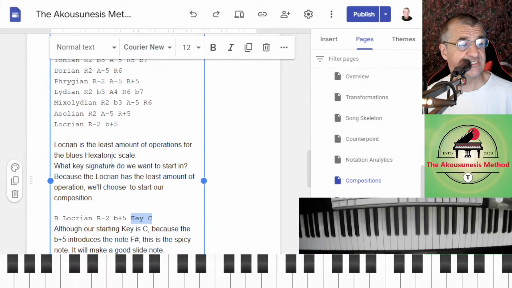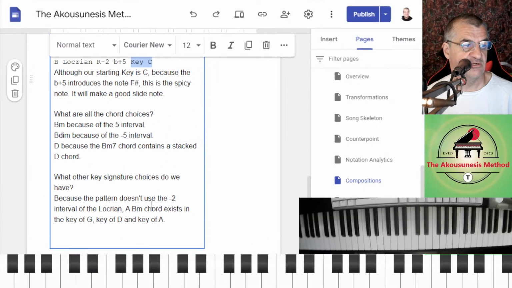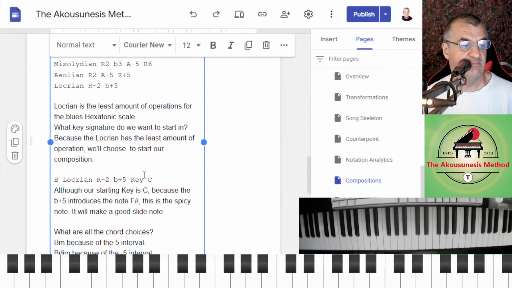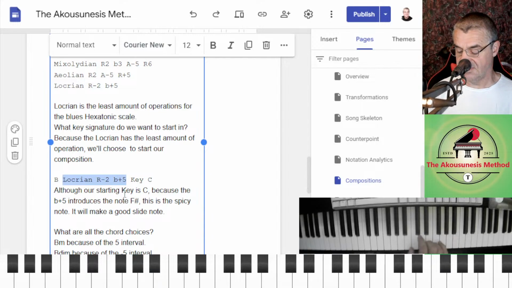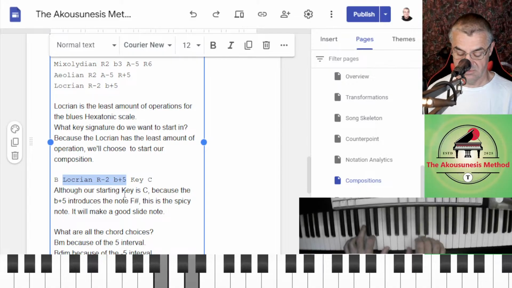So it's still the same scale we're playing, right? So it might be easier to remember the Locrian because it's only got 2 operations to remember. And you know your Locrian, right? In the key of C. So you just got to remember to remove the -2.